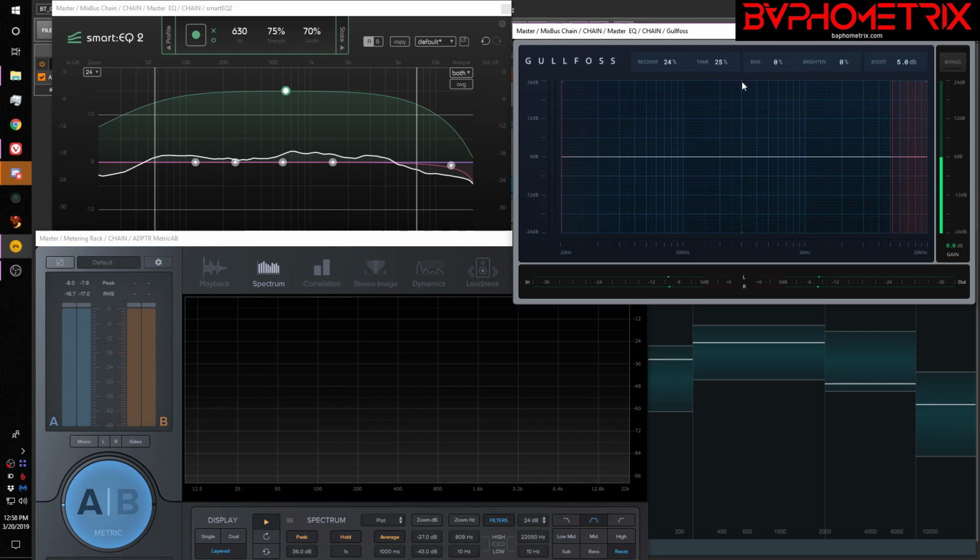So if I were to give you a method for testing and setting up Gullfoss, I would basically say, use something like Smart EQ or your best mixing know-how. Get your mix as solid as you can get it, right? Then bring out Gullfoss and put it on after whatever your final mix bus EQ might be. And start at 25-25 for recover and tame. None of these other settings, boost, brighten, or bias, do anything unless there's some degree of tame and recover.